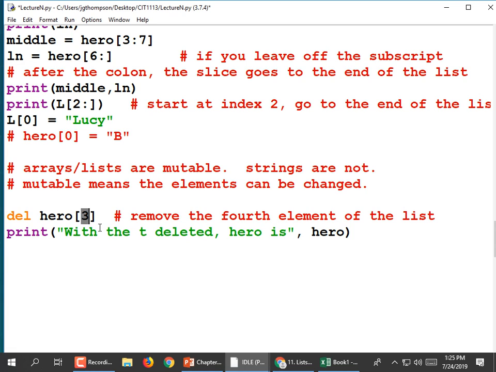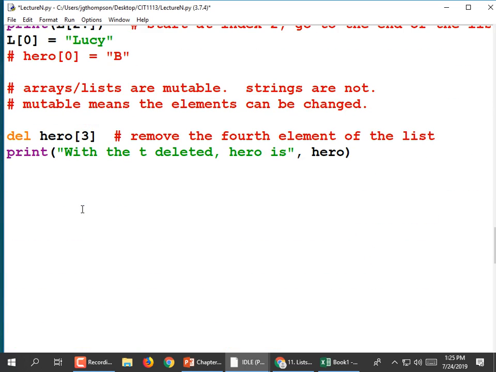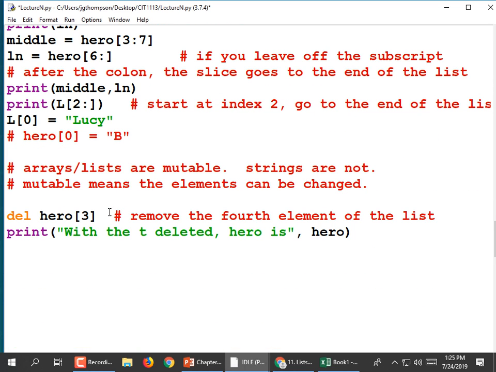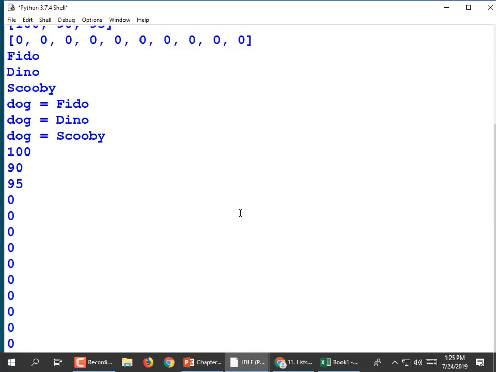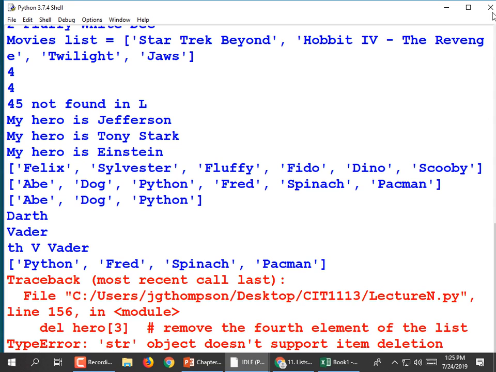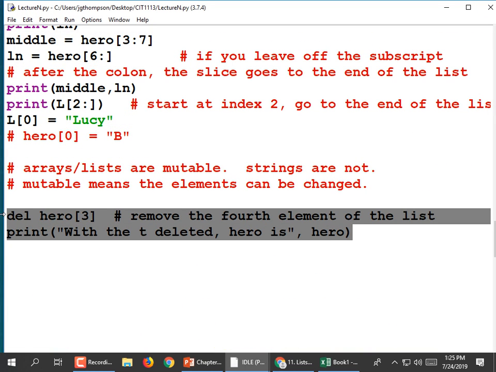Oh, and by the way, I think this is going to crash. I think this is a mistake because hero is not a list, it's a string. So when I run it, I'm expecting this line to crash, and I should have come up with a different example. Boom. All right. Because strings are not mutable. That was dumb. Erase those two things.